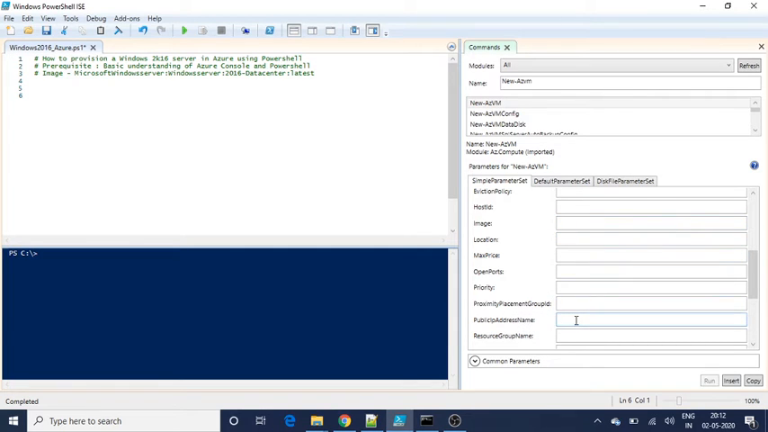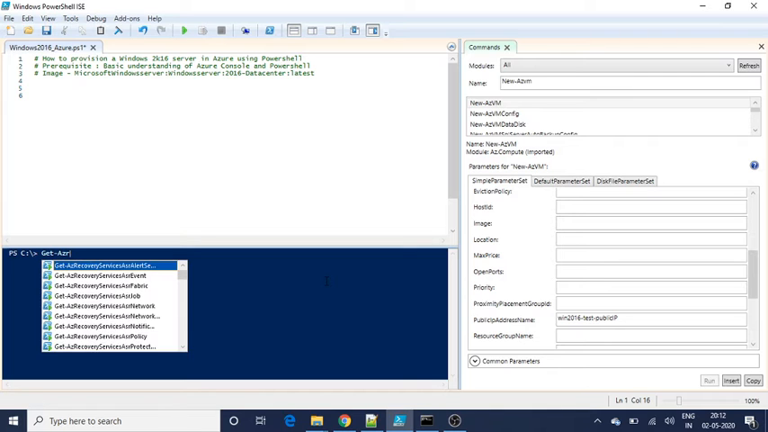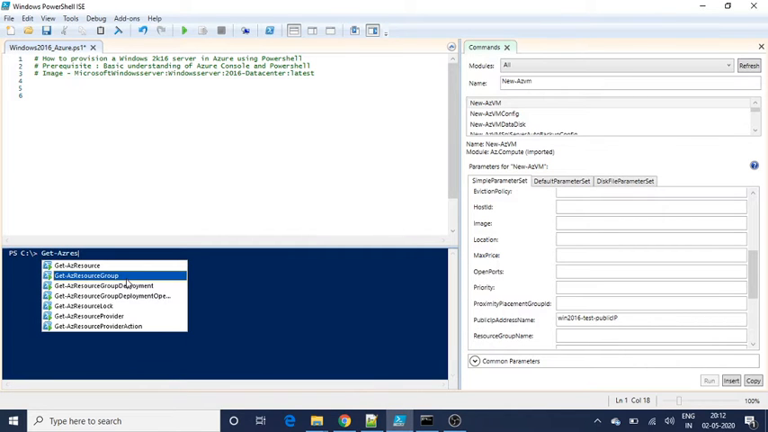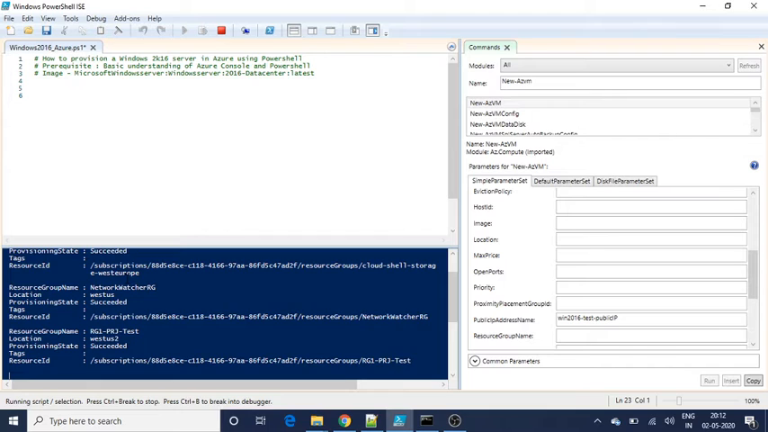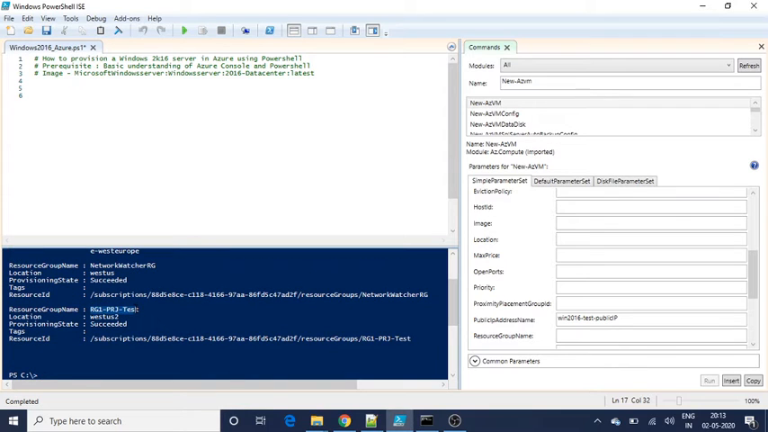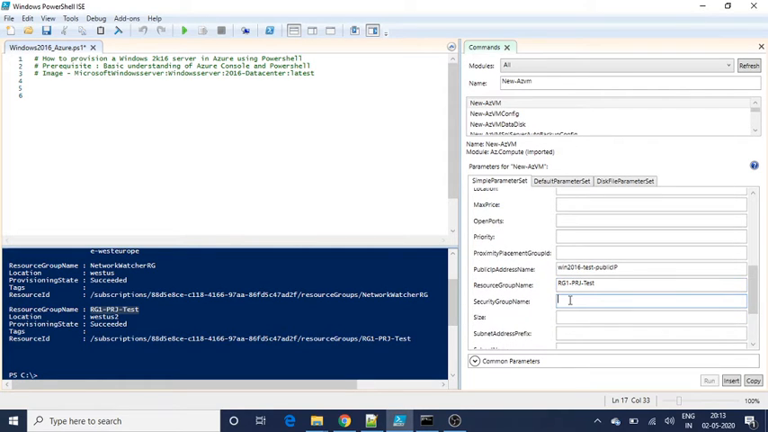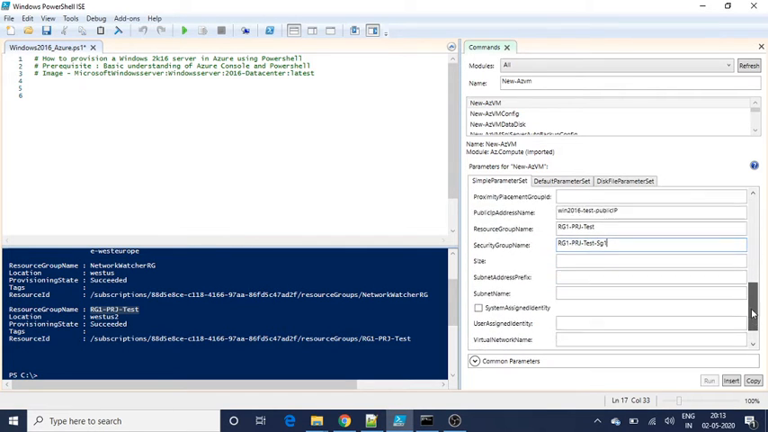For the public IP address, first I want it to be equal to the name of the virtual machine followed by public IP, just for our understanding. Then the resource group name, using Get-AzResourceGroup details, you can provide it from here. So this will be the resource group rg1-project-test, and then we have the security group rg1-sg1.